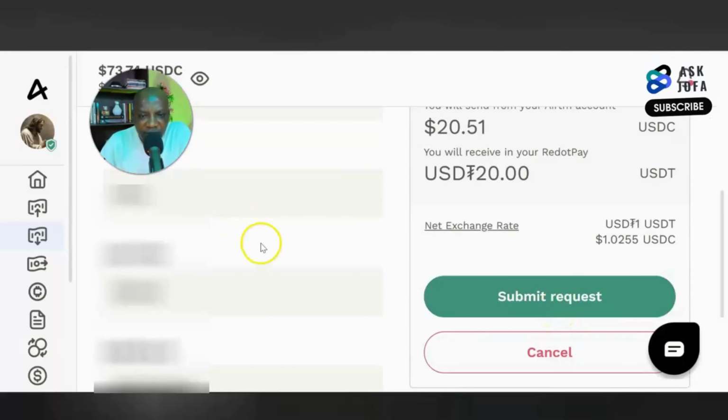You follow the step-by-step process. It's so simple and seamless, and you get the money on your RedotPay dollar card account instantly. It is as simple as that. You now know how to do AirTM to RedotPay transfer.